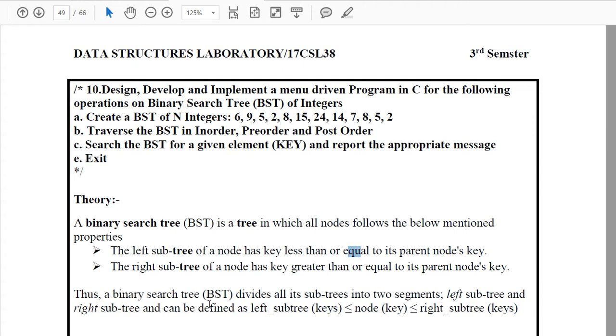So thus the binary search tree divides all its subtrees into two segments, left subtree and right subtree, and can be defined in a short form as: the root node key is always greater than the left subtree keys and less than the right subtree keys.